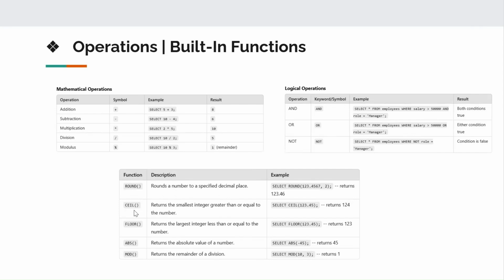We have some number operations here. For example, round, ceil, and floor. All of them are for rounding the number. One of them you will use mostly, but there's a small difference between them. So we have ABS, which returns the absolute value of the number. We have MOD, which returns the remainder of the division. For example, when you divide 10 by 3, the remainder is 1. If you pass minus 45, it will return just 45.